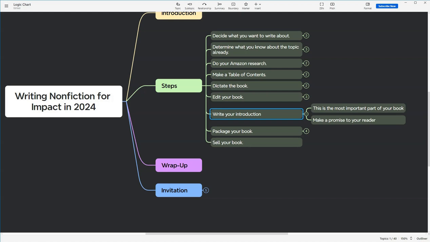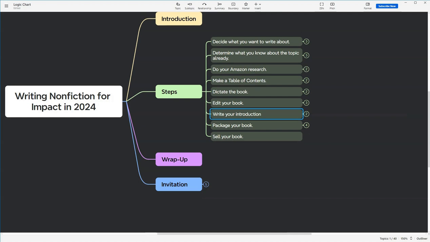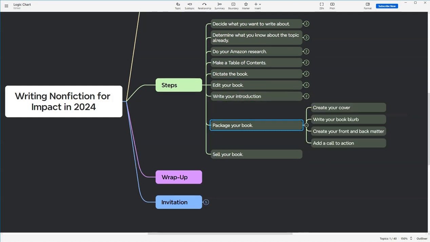Once your manuscript is edited and polished, it's time to continue to step 8, package your book. This involves several key elements that contribute to your book's presentation and marketability. First, create your cover. The cover is often the first thing potential readers will see, so it needs to be eye-catching and reflective of your book's content. Consider hiring a professional designer or using a design tool like Canva to ensure your cover stands out and appeals to your target audience.